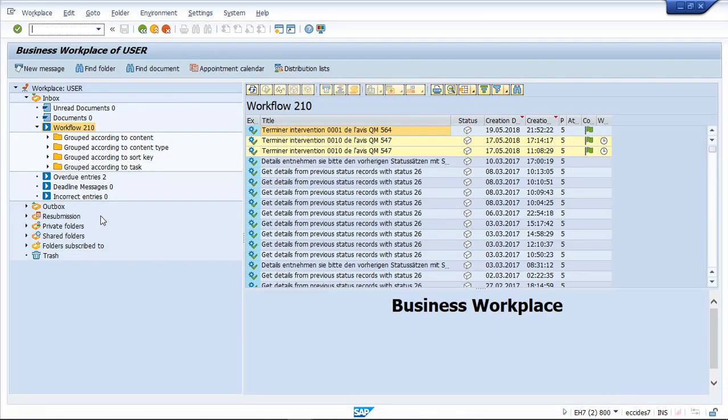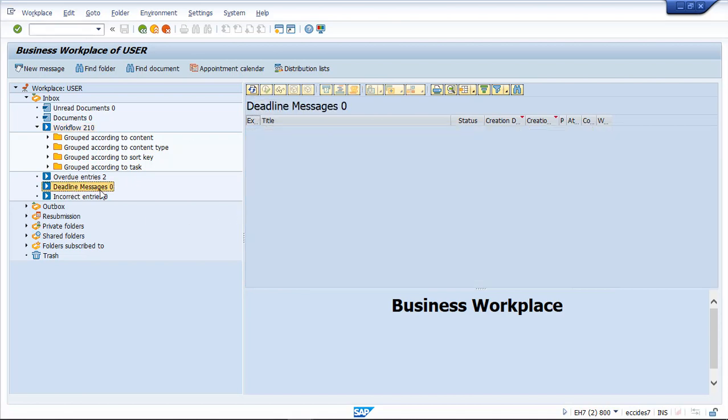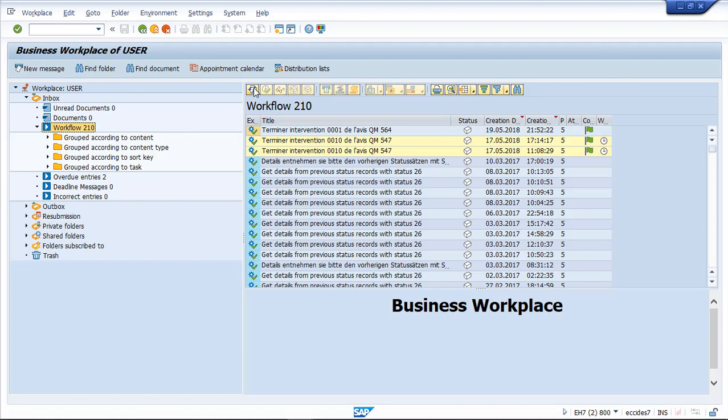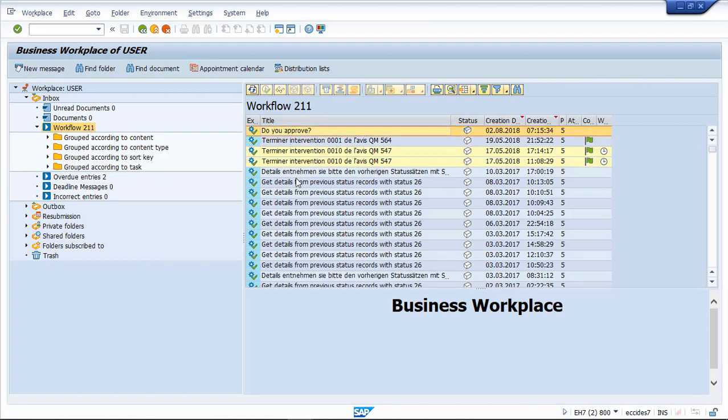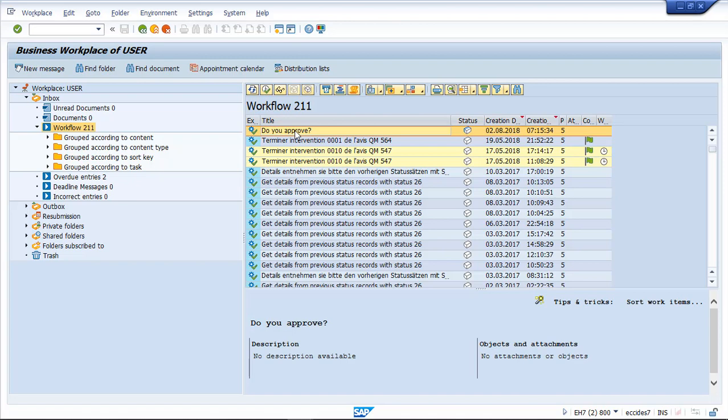This is the way the SAP inbox looks originally, before any further deadline messages show up. You'll notice we don't have any deadline messages. There are 2 overdue entries, but they're not ours. And if we go to the inbox and refresh, you'll see that our Do You Approve task is waiting for our action. The status here shows in process. The block is half gray. And we're just waiting for the deadline job to run.